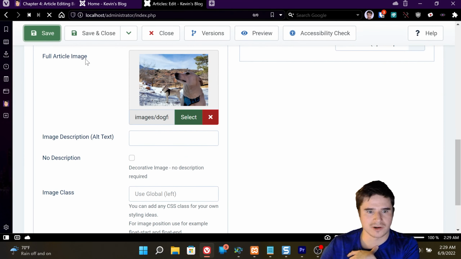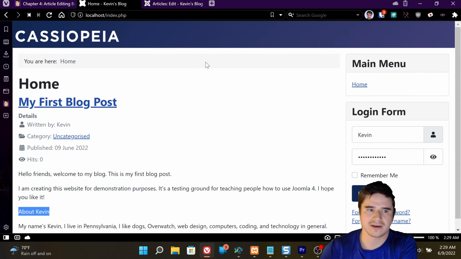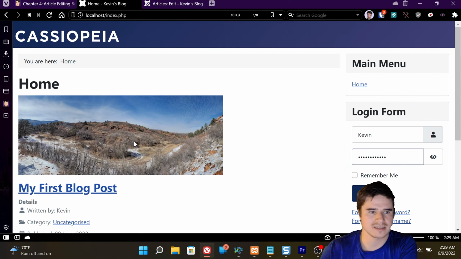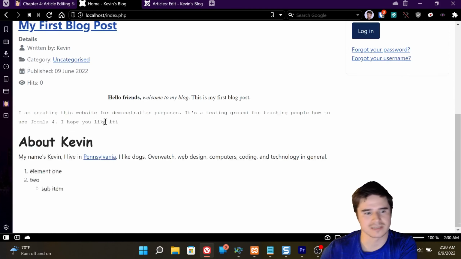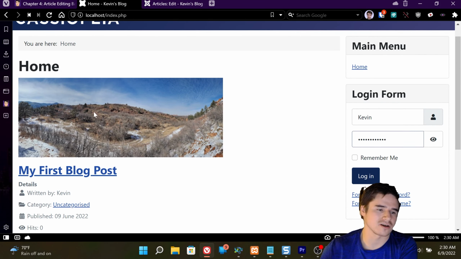And I'm going to save my article. So let's take a look at what happened on the front end now. If I go to the home page, you can see that the intro image is displayed, but not the full article image. So I don't see the picture of the dogs.